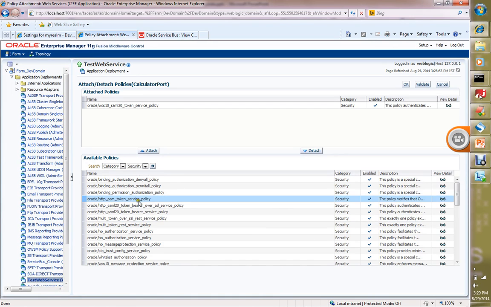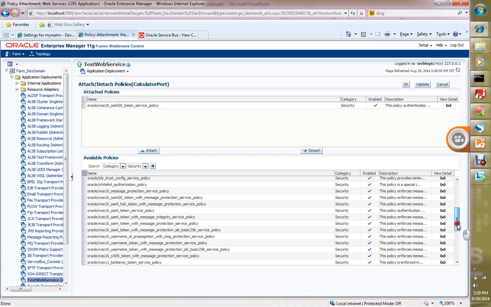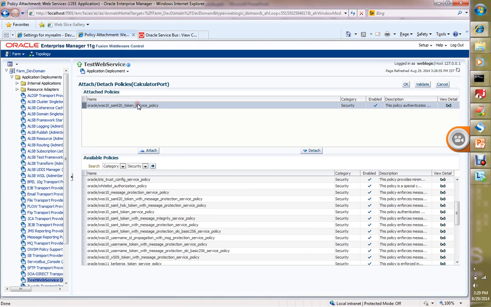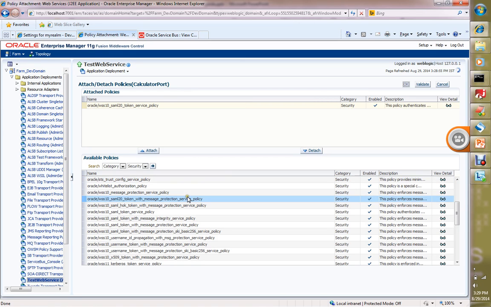Yeah, so here you can see all the policies. SAML, OWSM. All the policies which are there inside the OWSM. I've already selected this SAML 2.0. So if you detach it, then you can reattach it, so it will come over here. I need to reattach it as I've already attached it. So just click on OK, and it will be done from this SAML service policy side.